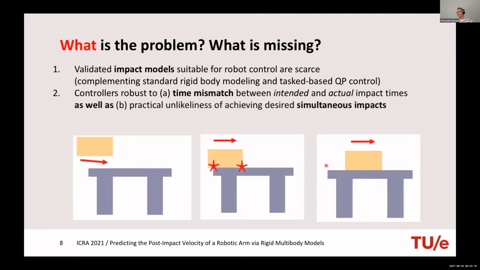But this is not all. There's this time mismatch between the intended and actual impact times, and this is the reason why we developed this concept of reference spreading in the past. But then there's also another problem: the kind of impacts we're interested in are not just with a single point in general. Think about a box that you want to impact with a table. Then of course, the impact happens on several points at the same time, ideally.